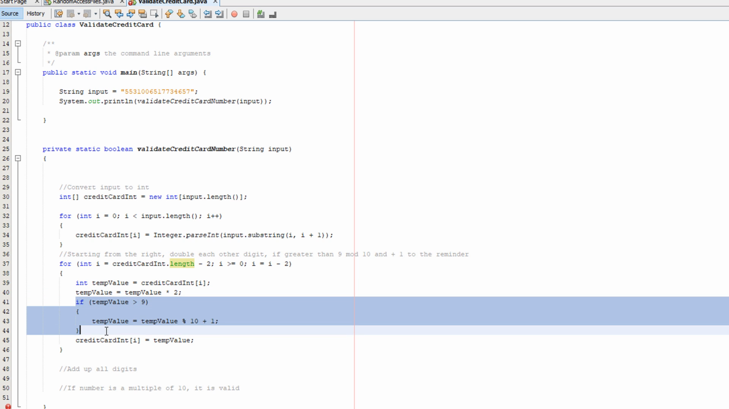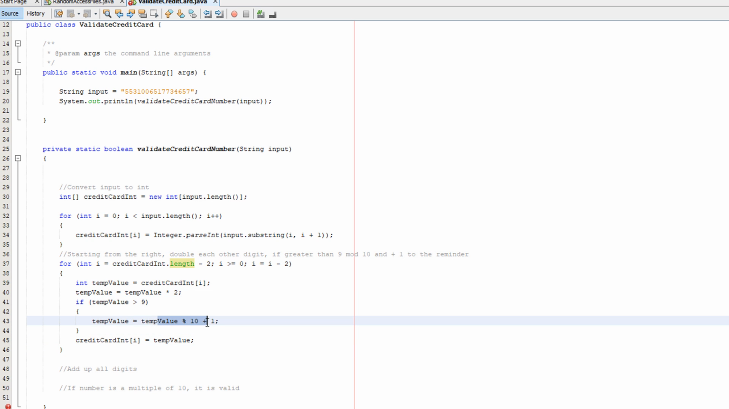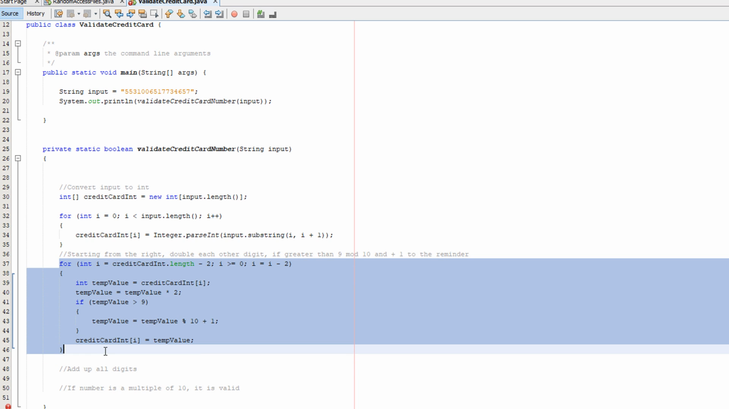Then after we've doubled it, if temp value is greater than 9, we're going to mod temp value by 10 and then add 1 to whatever the remainder is. This will make sure that the digit is below 10, because we can't have a digit above 9. That would be crazy, and that would not work, especially with a credit card. And then we do credit card at index I equals temp value. So we just set the current digit of the credit card we're looking at to be what temp value now is. And that's all good, and we do that for every other element of the array.